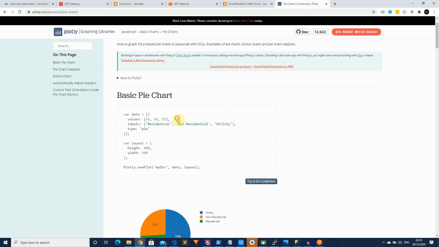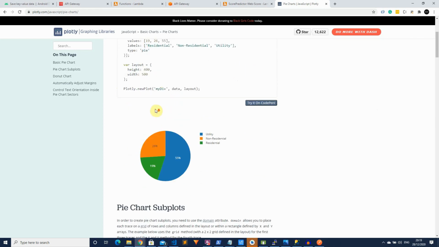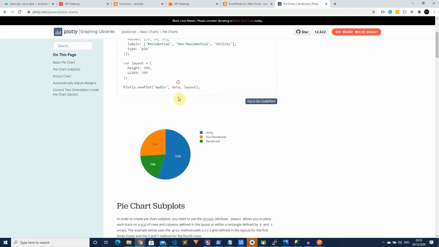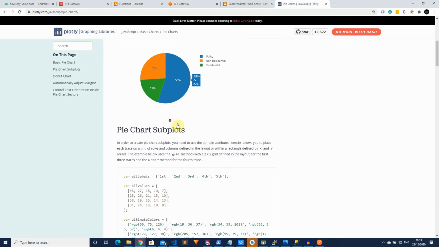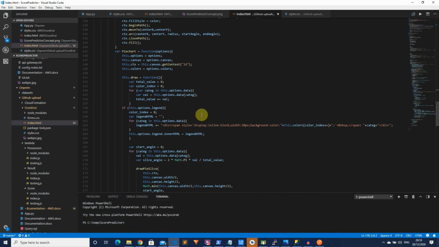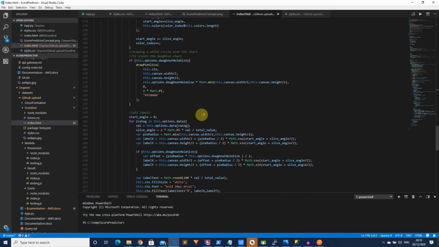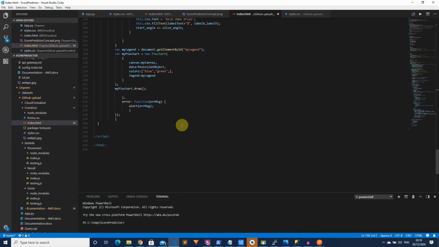You just provide a bunch of integer values, but we're providing it 2 values for the possession, for the home team and away team. Some labels here, and also just like the height and the width, and it will actually just plot it out for you and then provide a nice pie chart for your users. And this is just the code here which comes with that. So again, I'm just providing the 2 numbers for the possession.